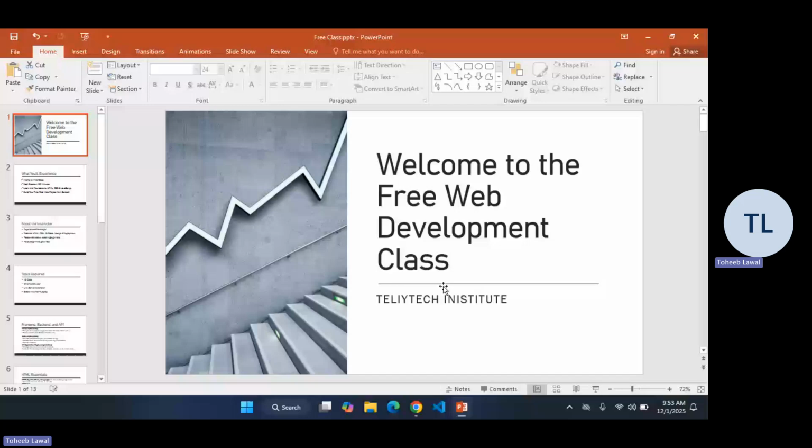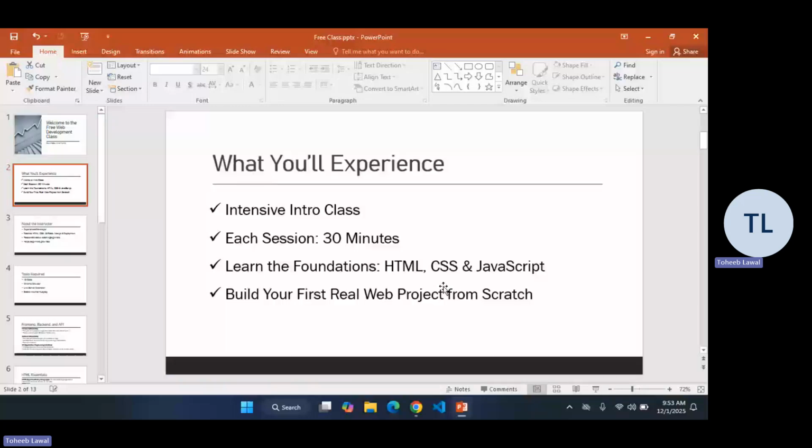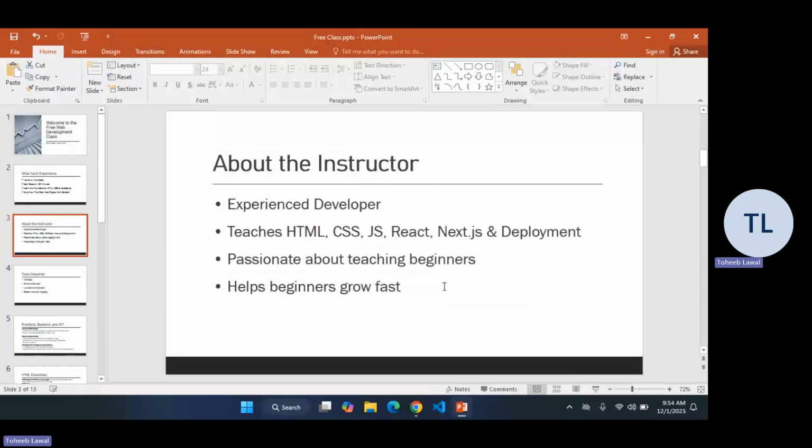Welcome once again. With this class, we'll learn an intensive course. Each session will be like 30 minutes, a maximum of 30 minutes. The learning foundations will cover the basics of HTML, CSS, and JavaScript, and you will be able to build your first real web project from scratch.